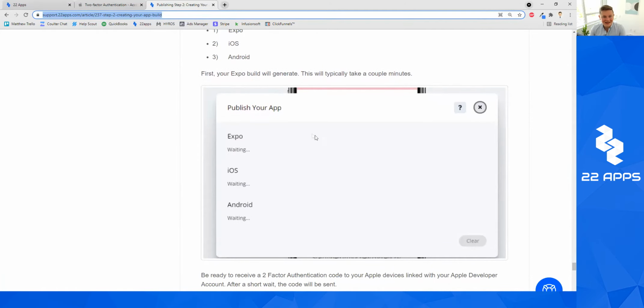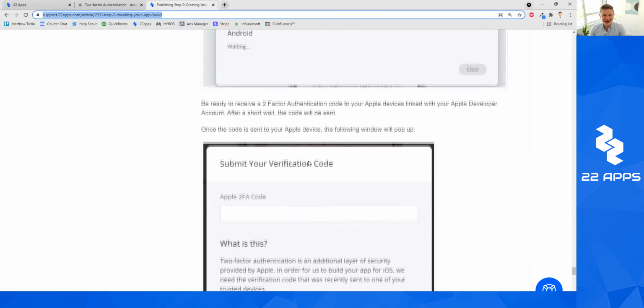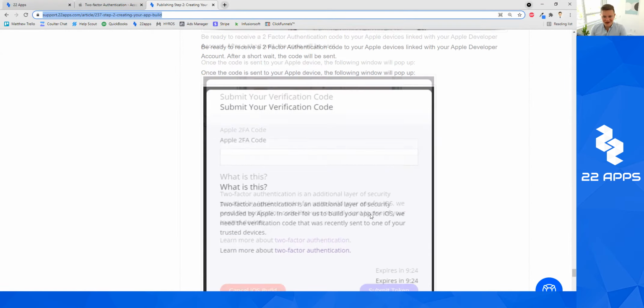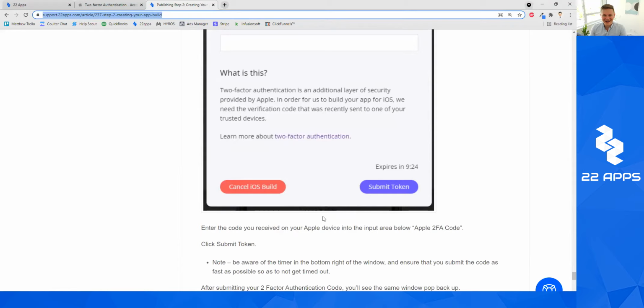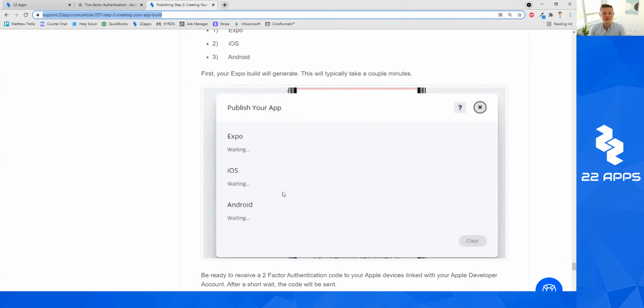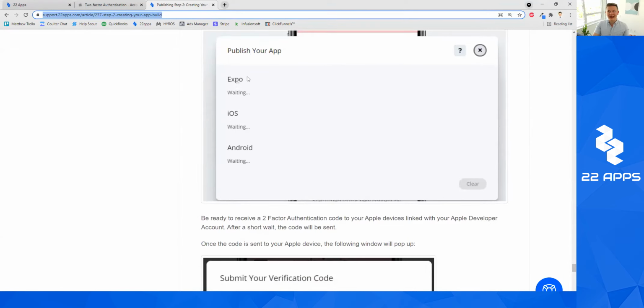Because basically what's going to happen is you're going to get this little pop-up that says, hey, we need a verification code. And you want to enter that verification code that comes up as quick as possible. So you'll probably get this pop-up coming up as soon as your Expo build finishes and iOS starts.